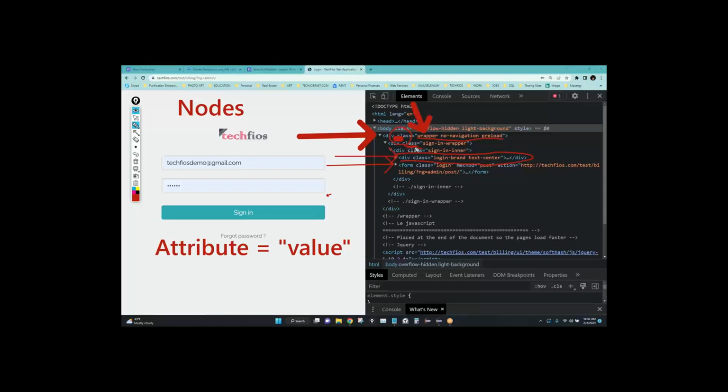This right here, this class is an attribute. Sign-in wrapper is a value. Okay? This class is the attribute. This login is the value. You're going to need that.